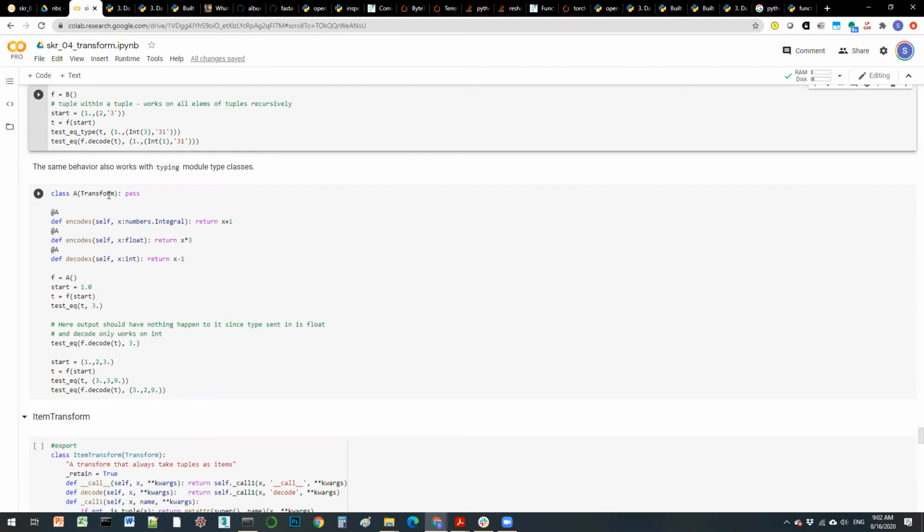Then you go through class transform here. This typing module type classes isn't extraordinarily clear to me, but I think it's more an inheritance of types based on what you have in typing. So that's what this is. It essentially again defines the encodes, does it for integer, for float, for int, and defines different values. And then, depending on the match, you can decide whether a match happens or doesn't happen.